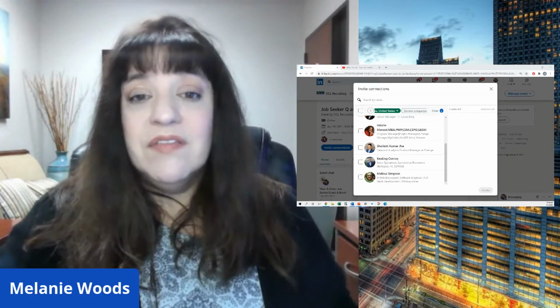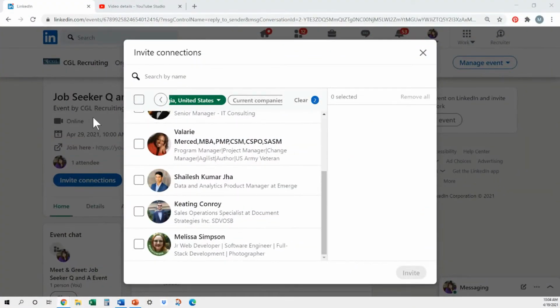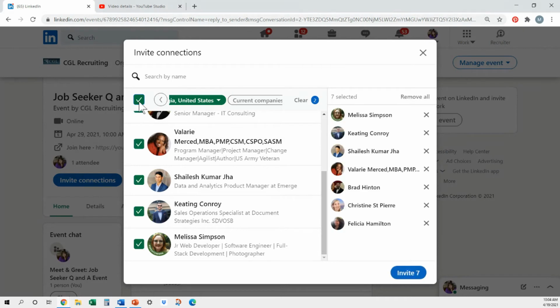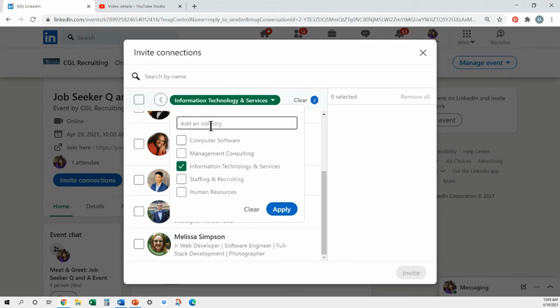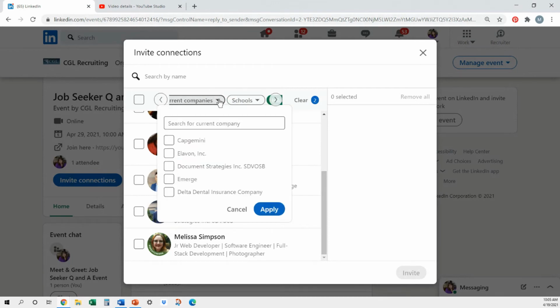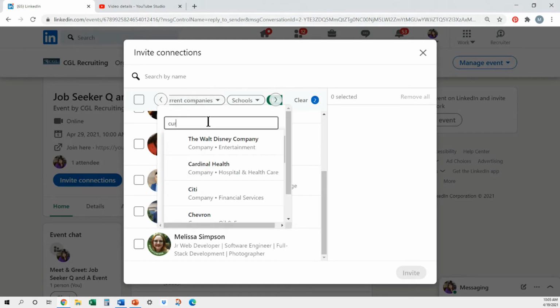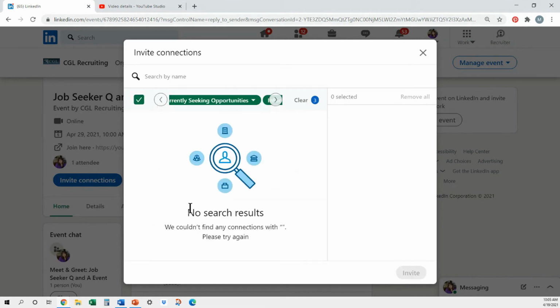Now, once I have that list, there's a couple of things I can do. I can either click this button up here on the left and invite them that way, or I can choose them one at a time and do it that way. Now, for this particular event that I just did, I'm not really worried about the industry so much, right? What I care more about is that the people are job seekers. So I may say, let me see people whose current job is like currently seeking, because a lot of people that are job seekers put that as their current job, and see if anybody comes up in that list.